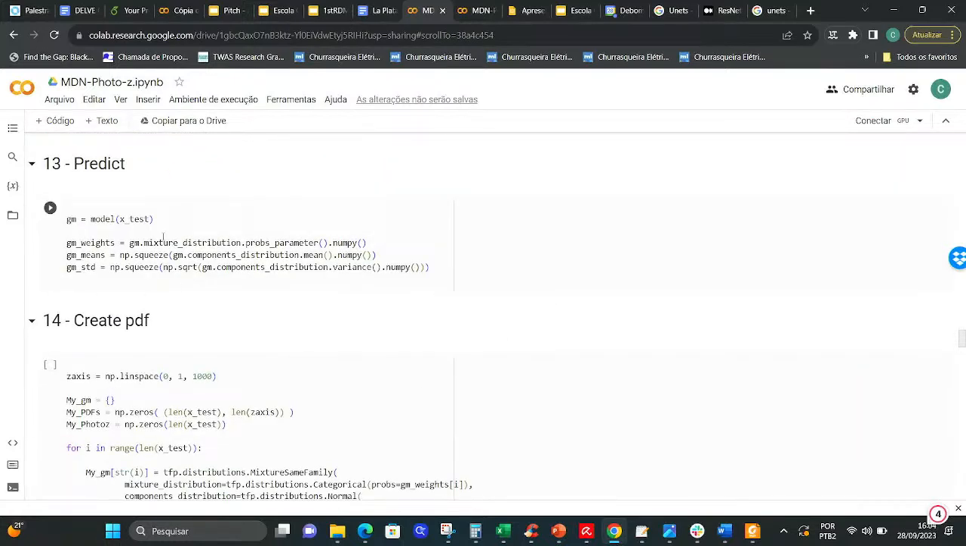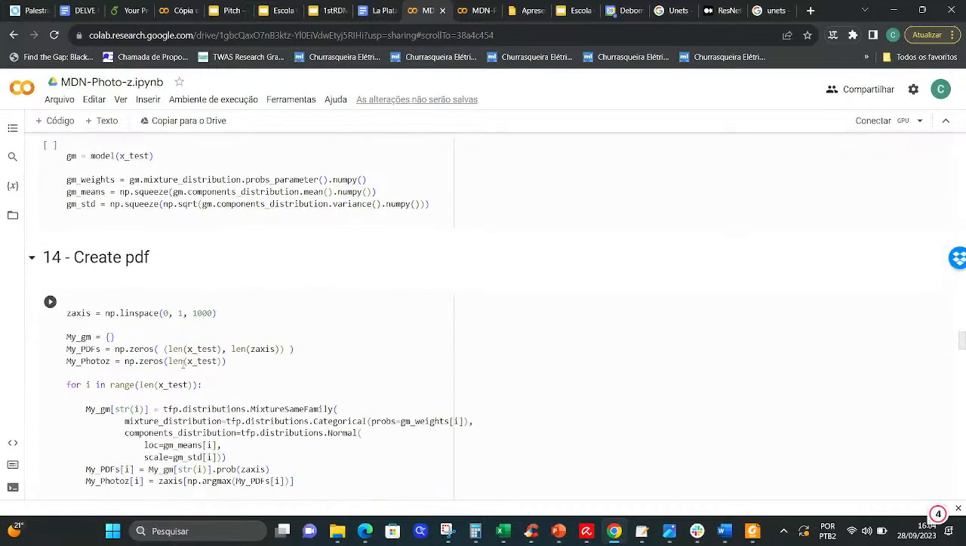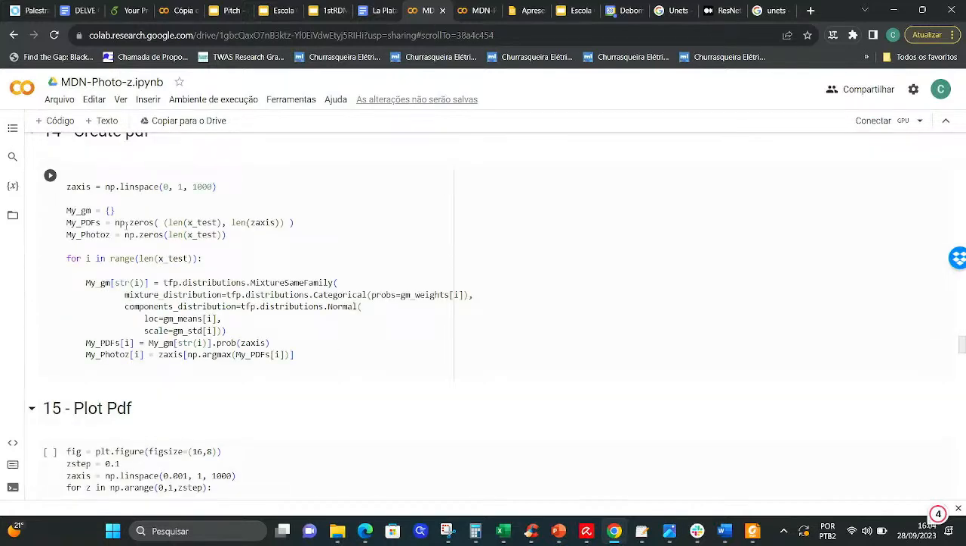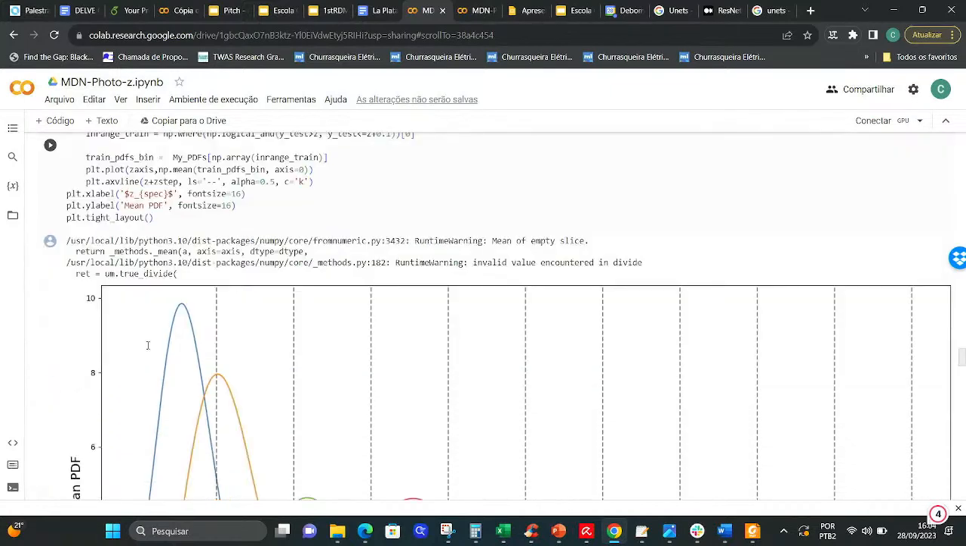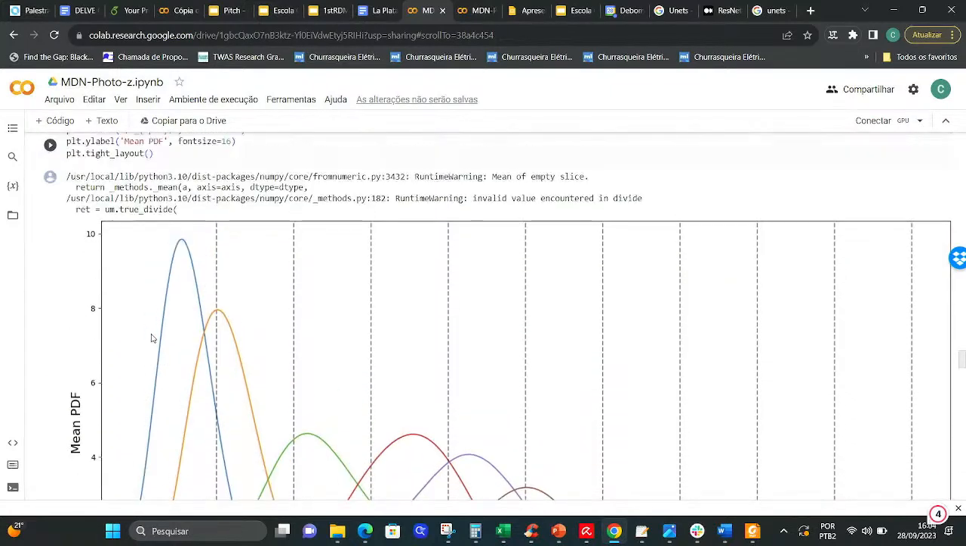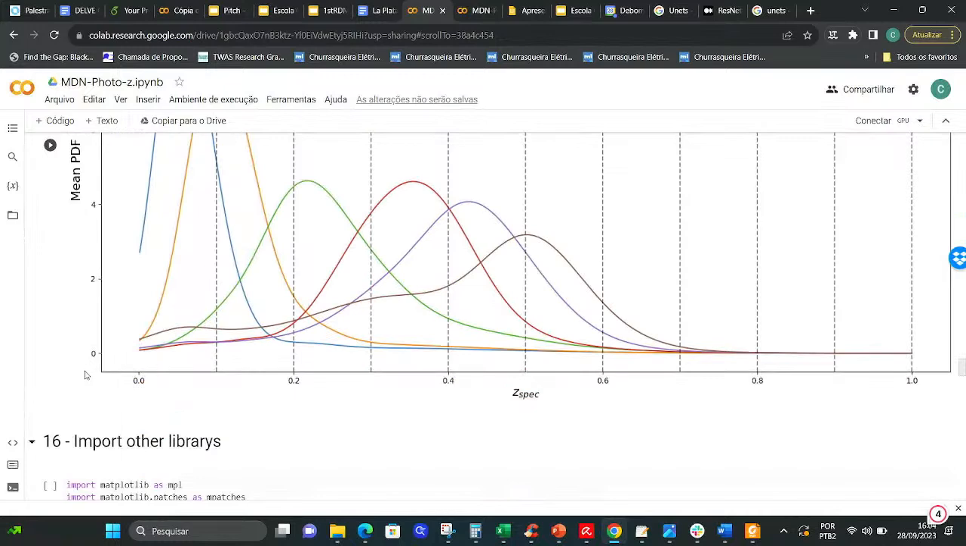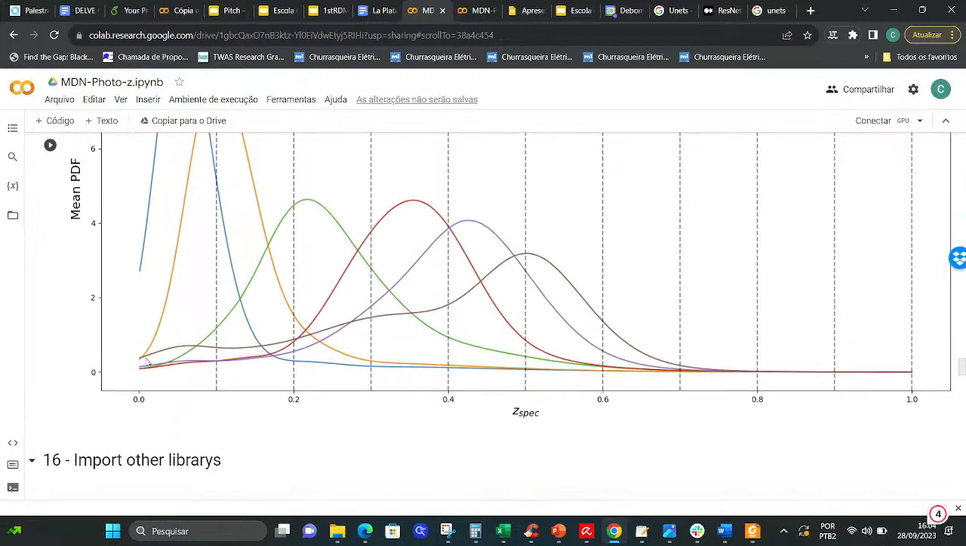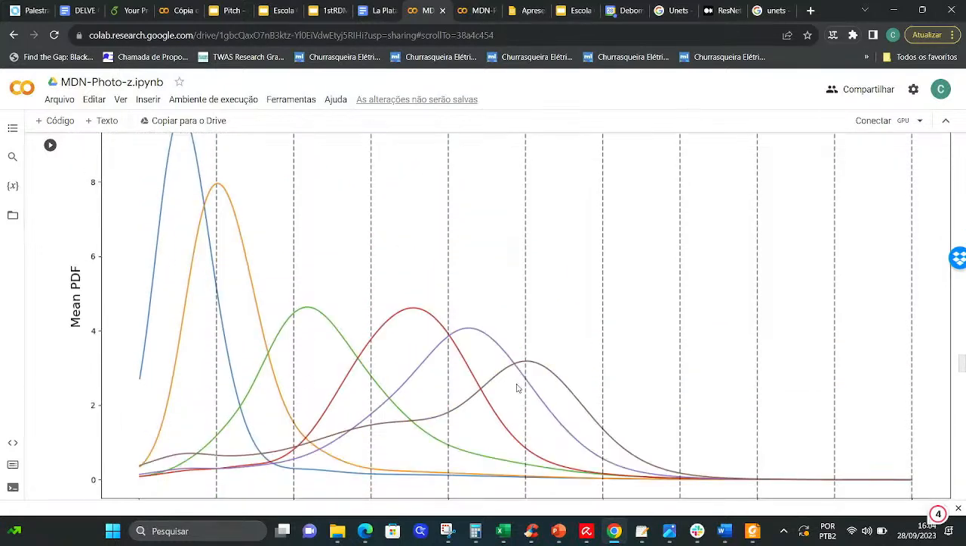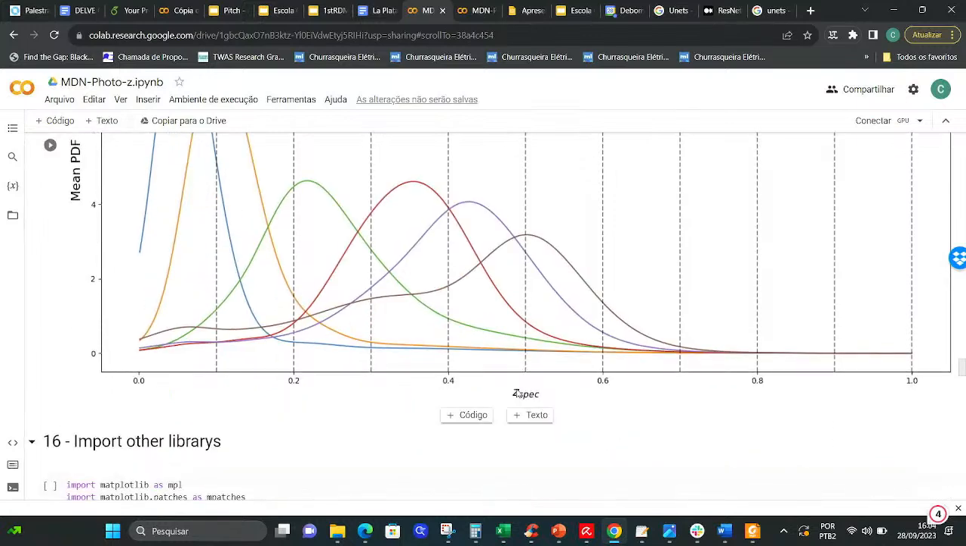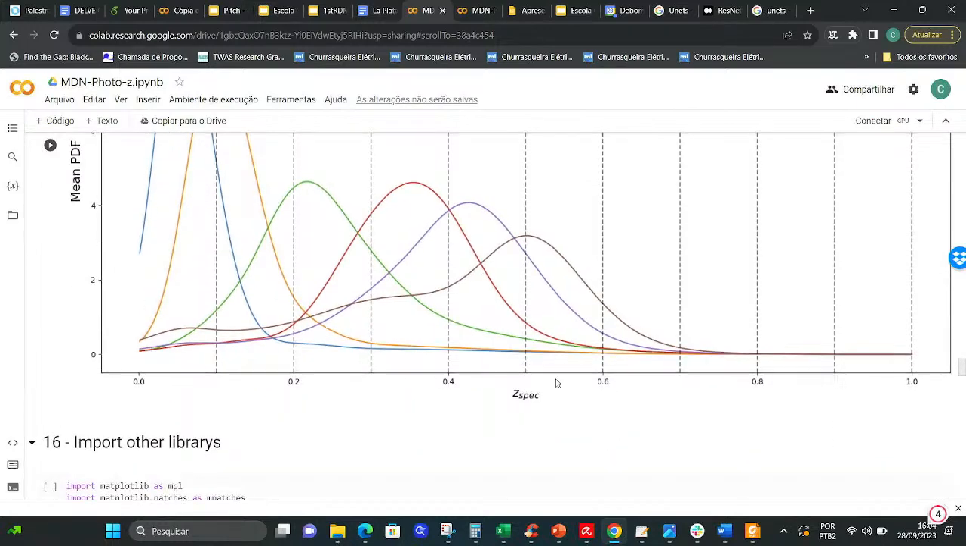We can make the predictions and build the PDFs from the numbers that we got out of the mixture density neural network, okay? So we can plot the PDF. This is the average PDF per bin. So in this bin of magnitude, this is the average PDF, and so on. As you can see, things get very messy around here.